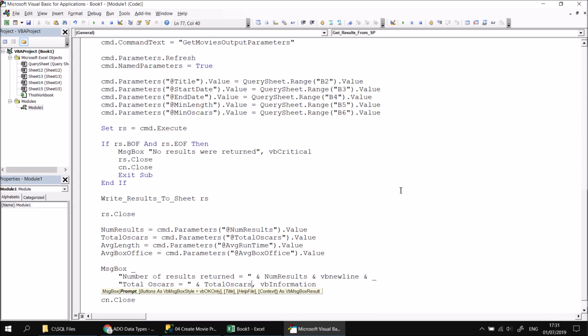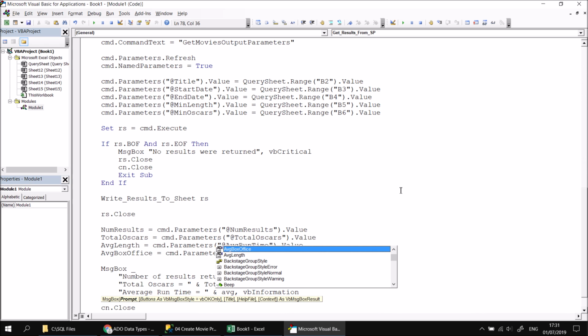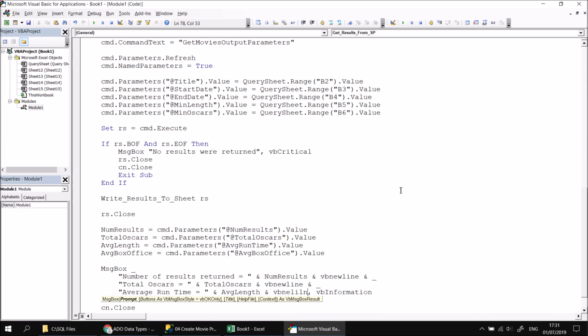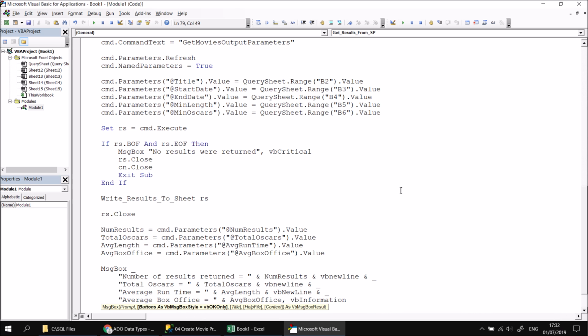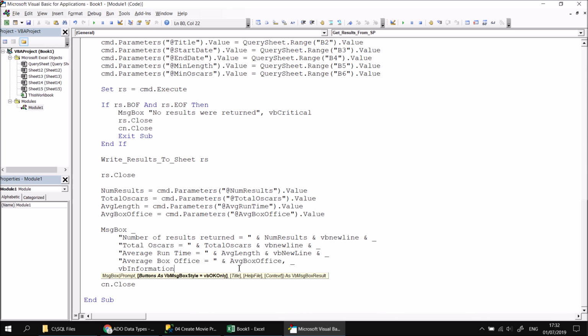So totalOscars, and then concatenate that with another vbNewLine, and then concatenate that with average length or average runtime. It doesn't really matter how I show this. "Average runtime equals", and then concatenate that with the AvgLength variable, and then another vbNewLine. I'll spell that properly, vbNewLine, and then concatenate that with one final new line character, and we can say "average box office equals", concatenate that with the AvgBoxOffice variable. Then I've got my simple vbInformation symbol there. I could also add a simple title to the message box as well. So let's add in a title to the message box which says "Query Results".